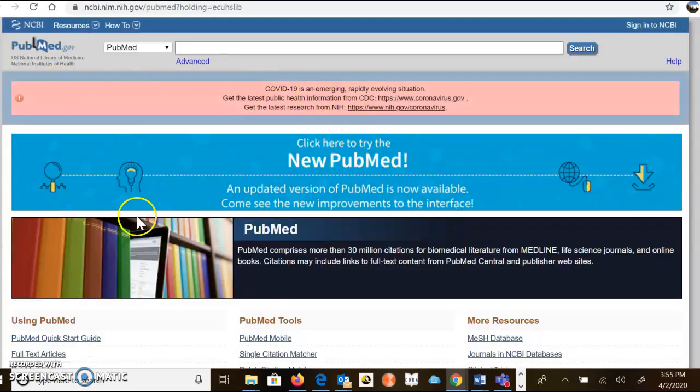So this is what it looks like here. This is the bar where we're going to search, okay? So you want to think of the keywords related to your topic. And I would say with this database or any others, start simple and you can always add additional terms, okay?